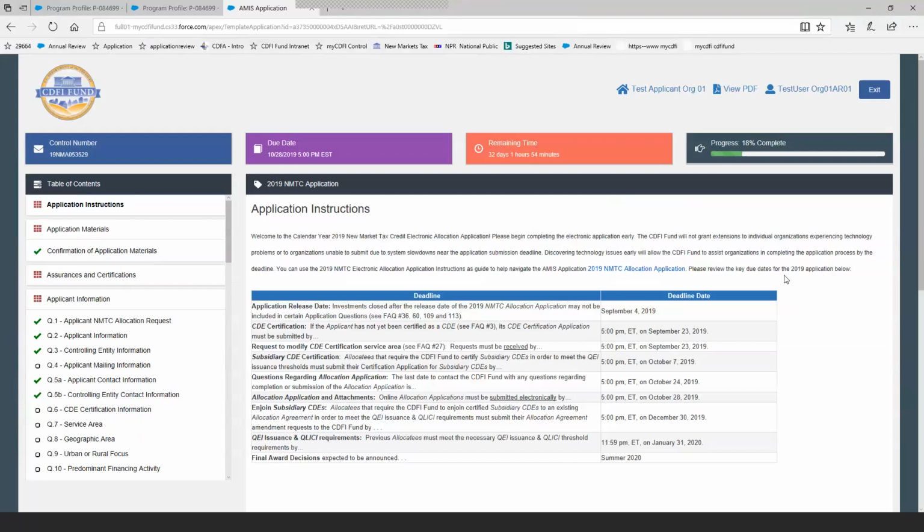The UI has a stationary header at the top of the page that displays important application details. The header includes the control number, the system-generated number assigned to your application, and the due date, the date and time when the application must be submitted. Applicants should note that their submission time will be keyed to Eastern Time. For example, if you are in a Pacific time zone, your deadline will appear as 2 p.m. instead of 5 p.m.